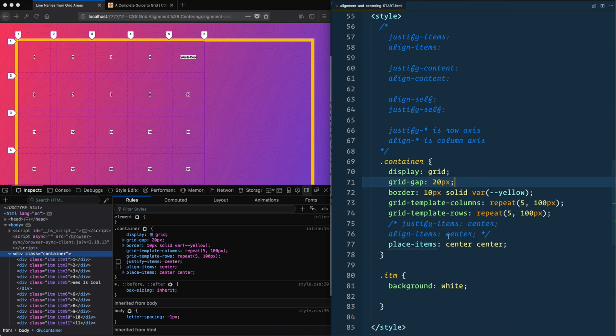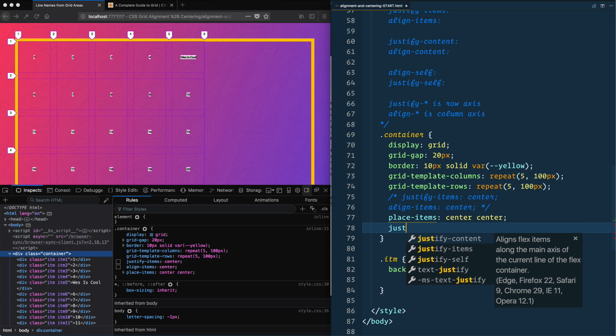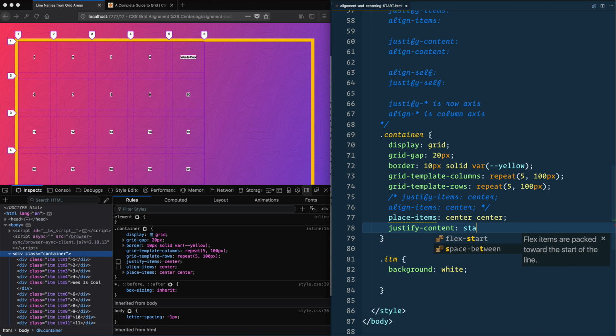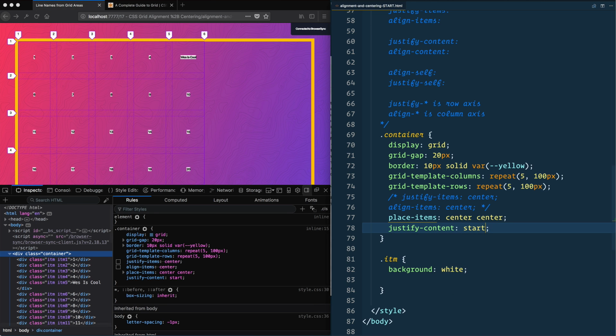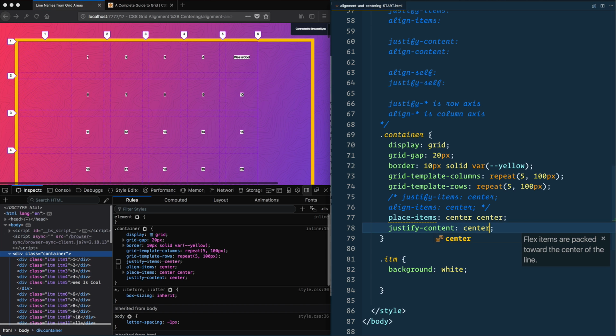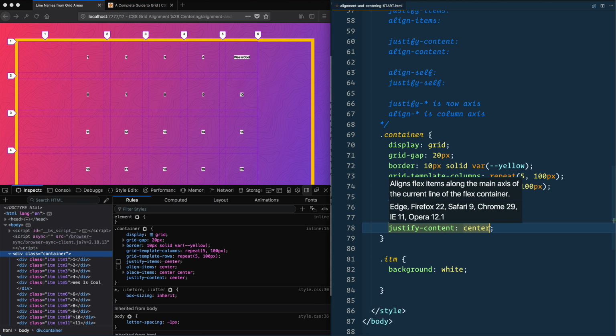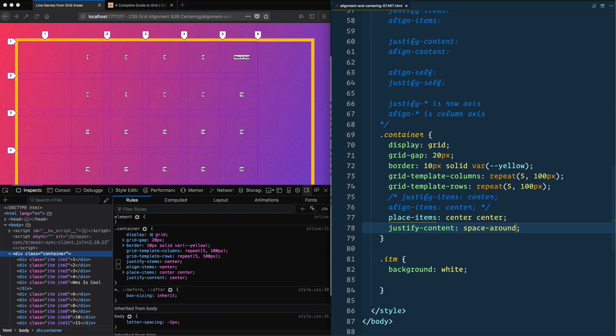So again, justify is on the x-axis. Let's take a look at how that works. So say justify content, and I think start is the default. Yep. Again, we can do end. We can do center, and you see how it's centering itself. And then probably the two most helpful ones, and these are mirrored in Flexbox, is space around.